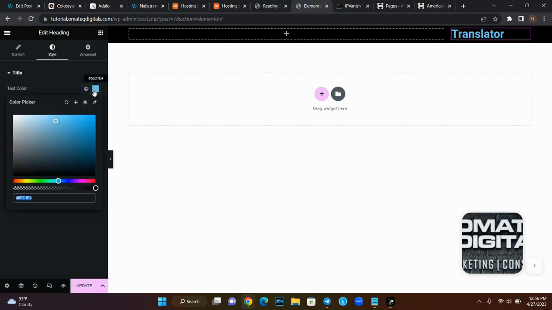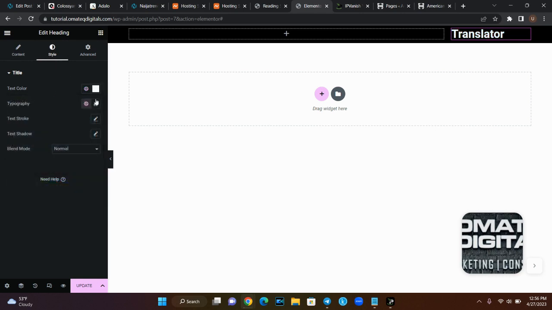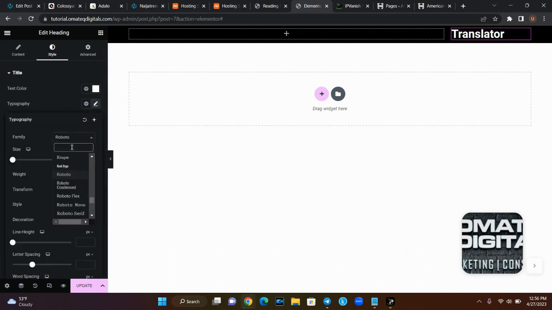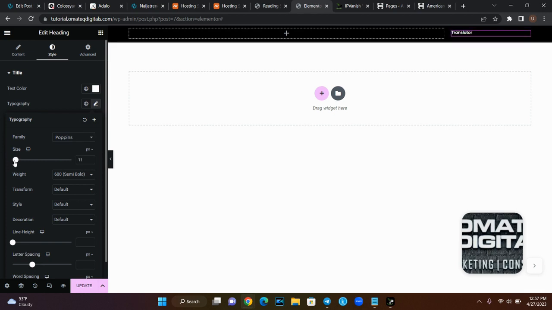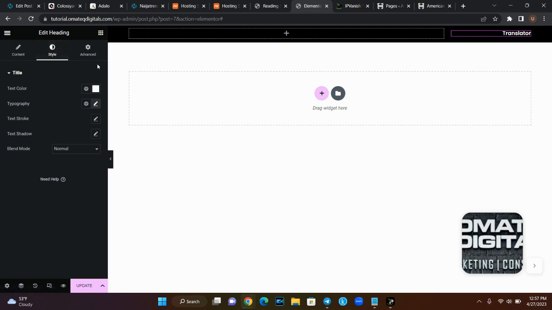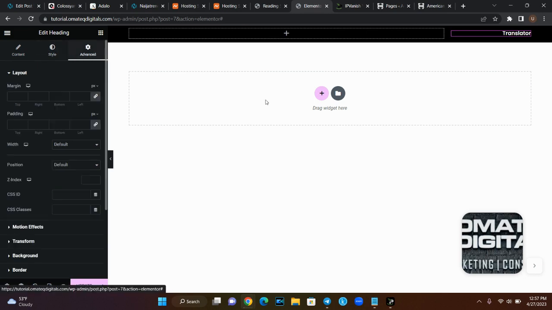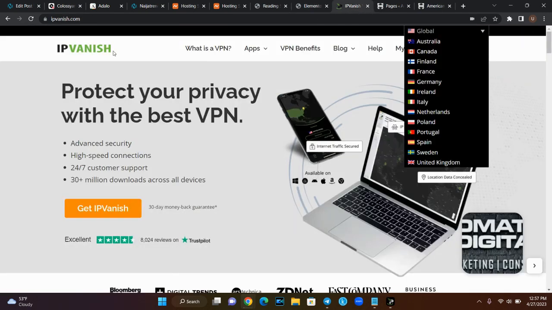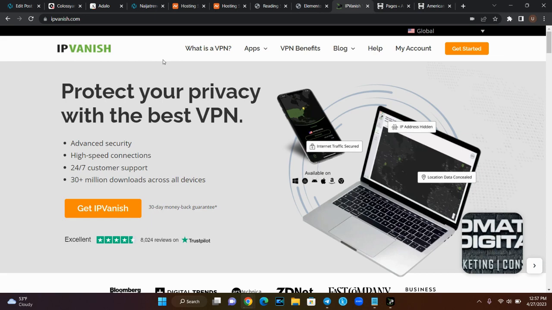Click on style, which is your CSS. You make it white. Then the font family, make it Poppins. I love just Poppins. And decrease the size to be 15. Go back to content, align it to right. Now remember, your content here is your HTML, your style here is your CSS, your advanced here is your JavaScript. So don't be confused.